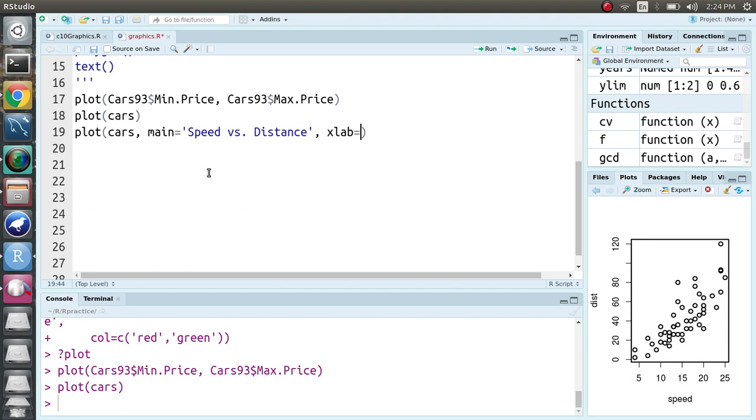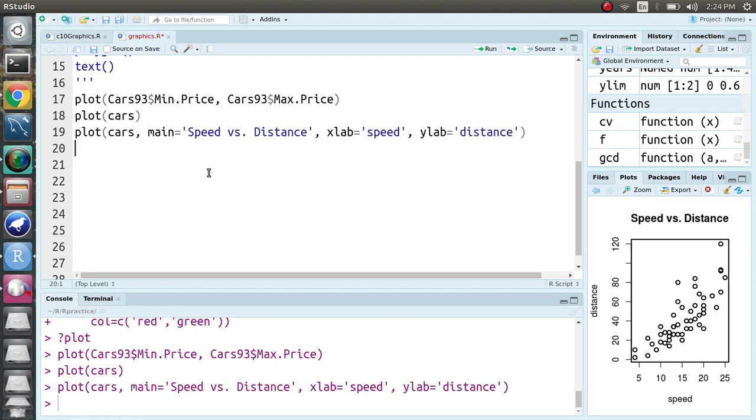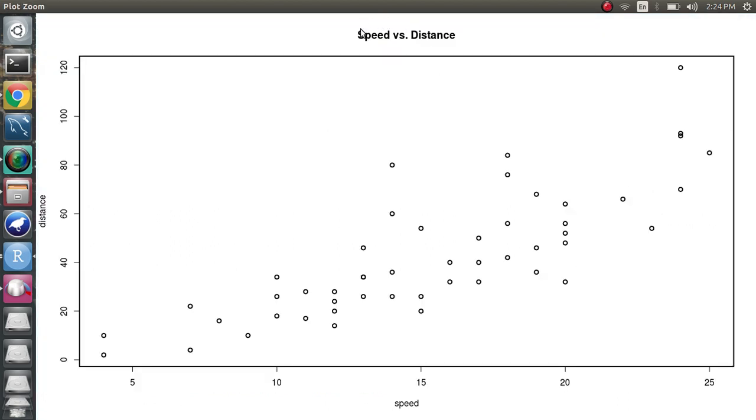Then xlab is the value for speed, and ylab will take the value distance. Run this program and see the output. It is just the previous graph, but now with the name of the graph, speed versus distance. The x-axis label is speed and the y-axis label is distance.